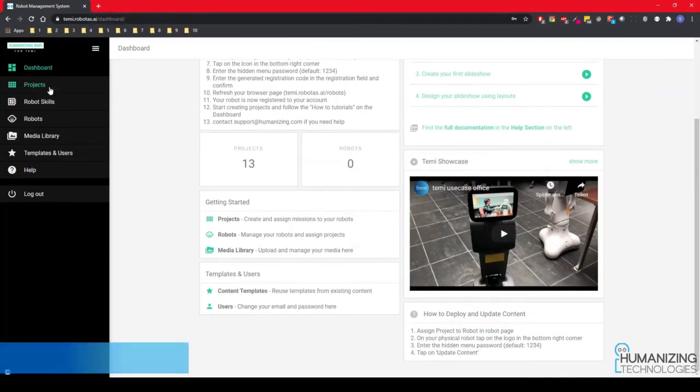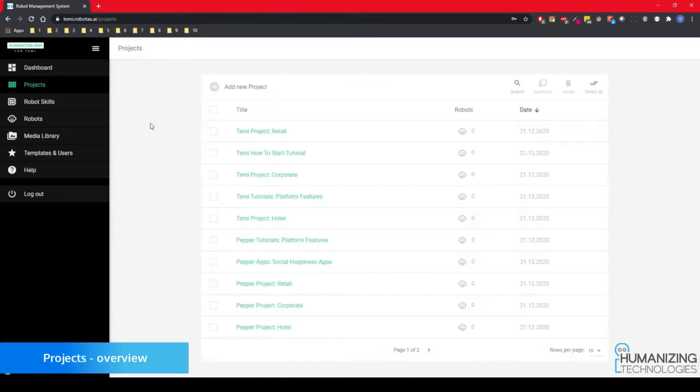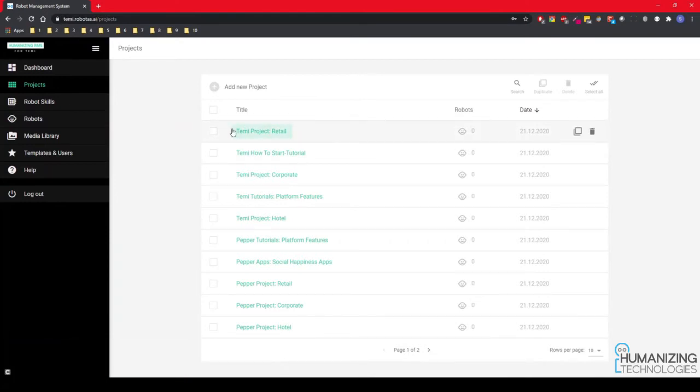In the project section, you can design and create projects for your robot, and you can only run one project at a time on the robot. So design your projects for specific use cases. Here in the overview, you can create new projects with this button. You can also duplicate projects just by checkmarking one and hitting duplicate. You can also select more than one and delete, and you can see which project is running on the robot at the moment.